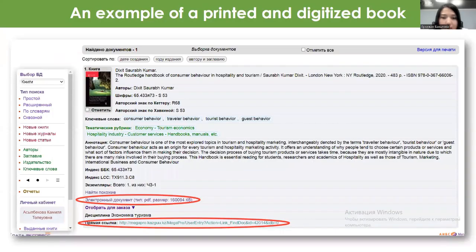After logging in to the electronic catalog, you will see access to the electronic version and a direct link. Clicking on the direct link will automatically take you to the page of this book. This is very convenient because you can simply copy the link and go to it without wasting time searching.